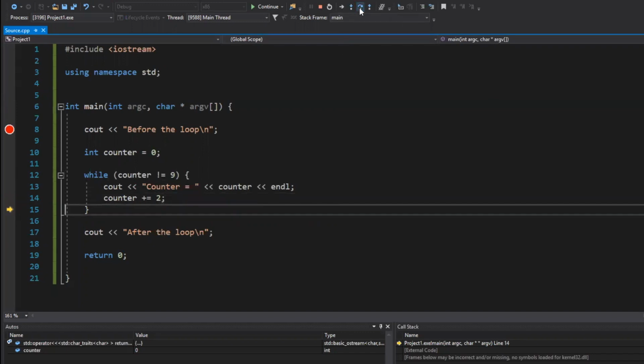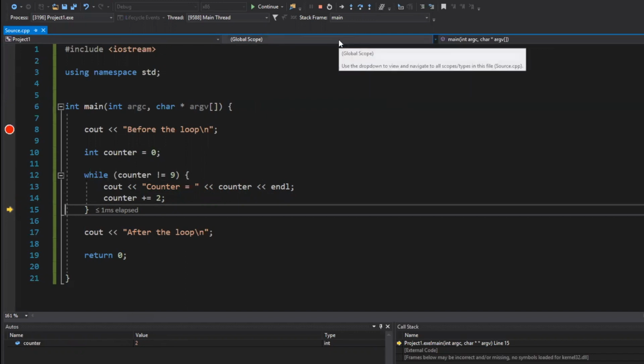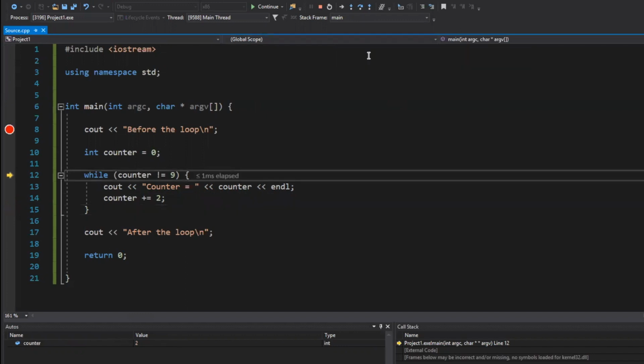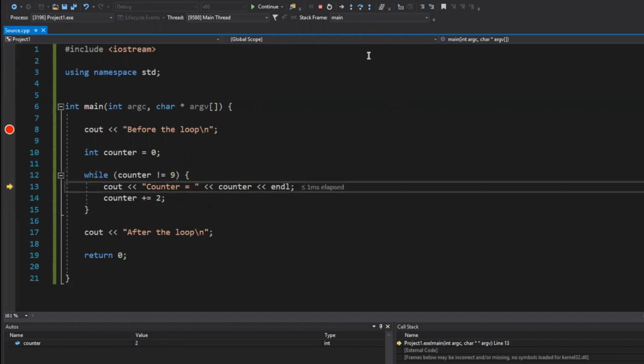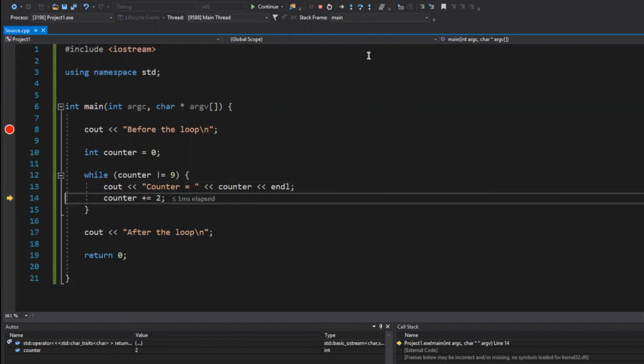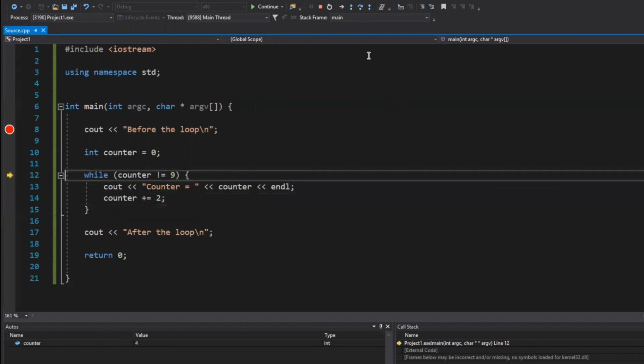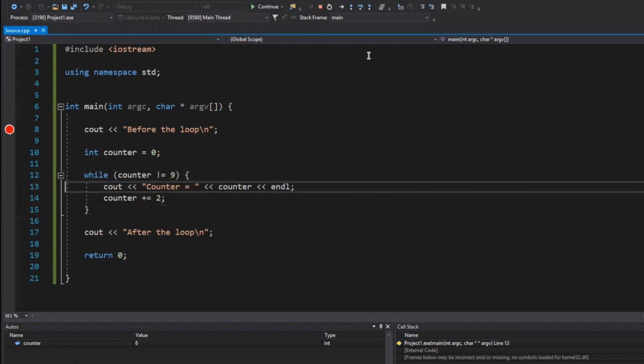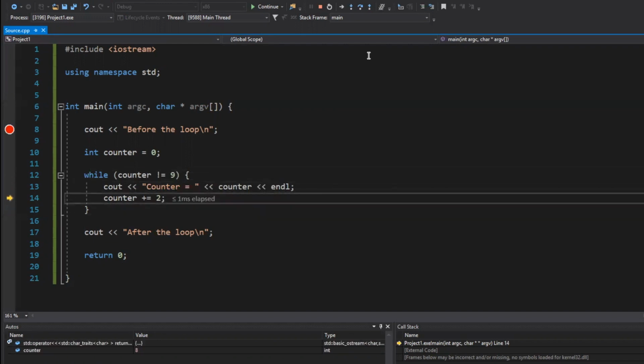So if we step over, now counter is equal to 2. And you can see that the value just barely changed. So that's good. Now let's step over again. The shortcut for that is F10. So if we click F10, it should step over. Perfect. So 2, that's still not equal to 9. So we're going to keep going, increment to 4. This should all make sense. We're just going to keep going.